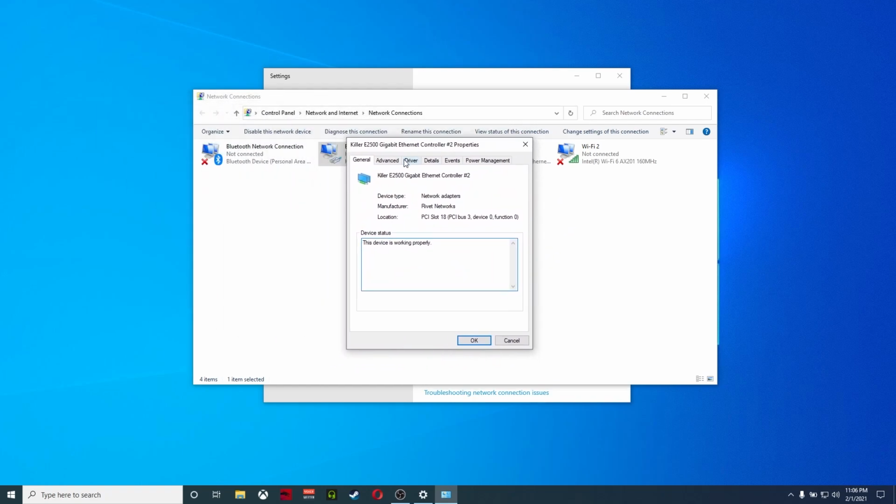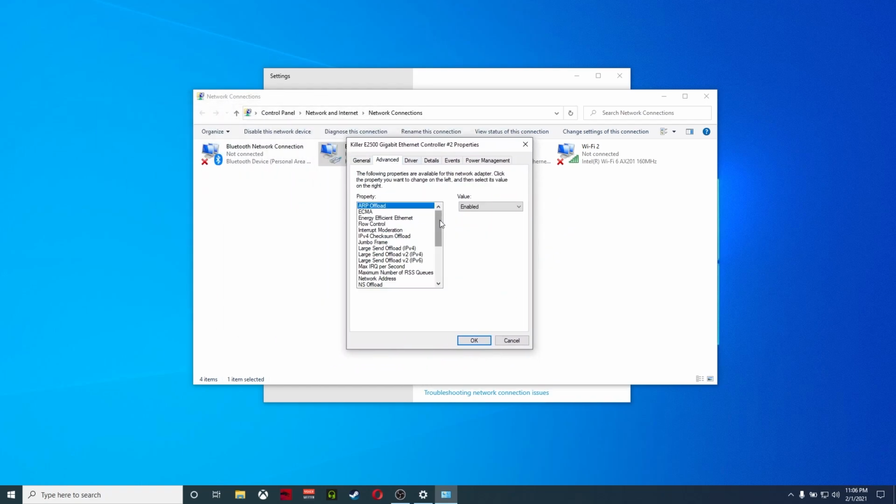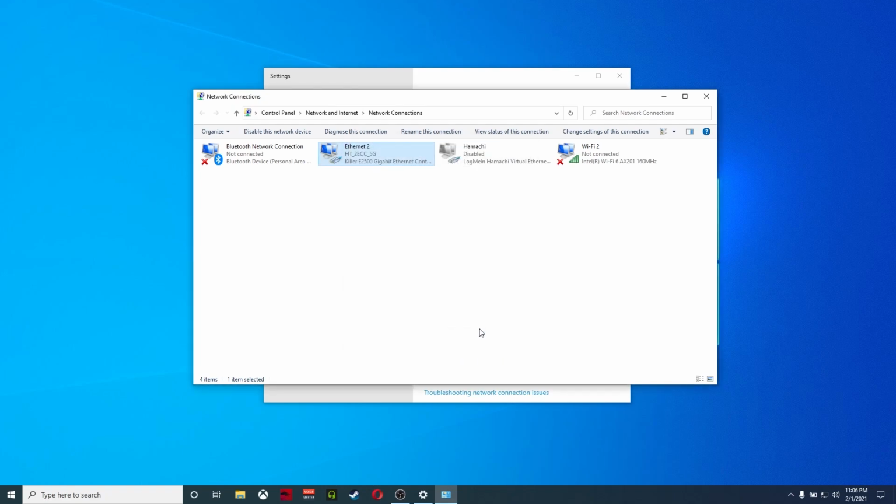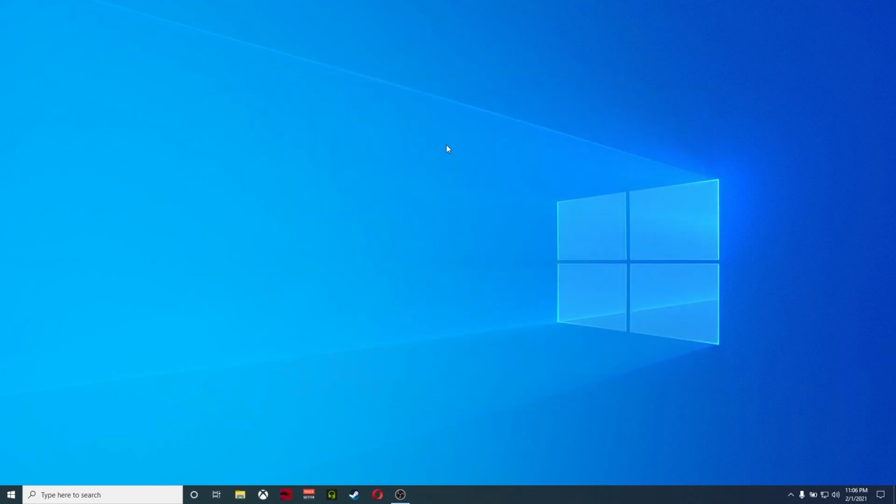This little menu is going to pop up. You're going to go to advanced and scroll down until you see speed and duplex. You're going to choose the highest value that you have. Some people may have 100% or 100 megabytes per second or 1 GB per second. You want to choose the highest value you have. You're going to hit OK, and you can close out.